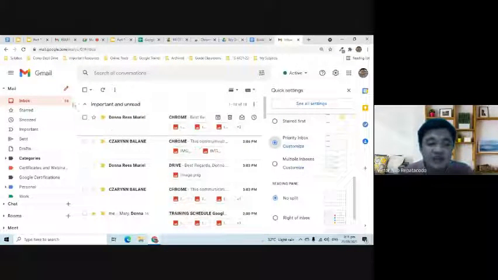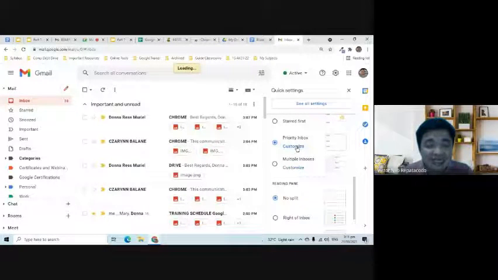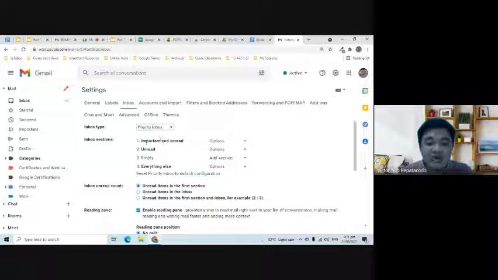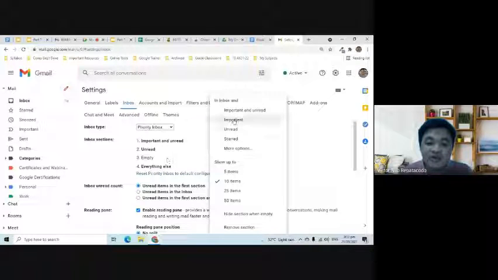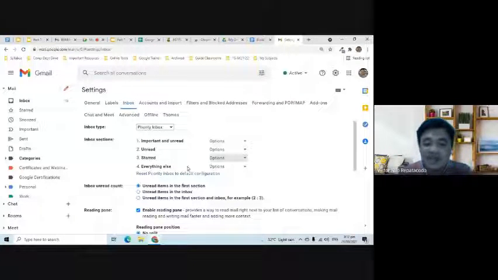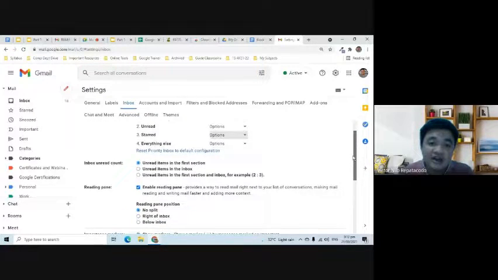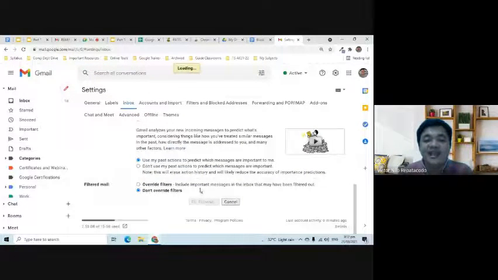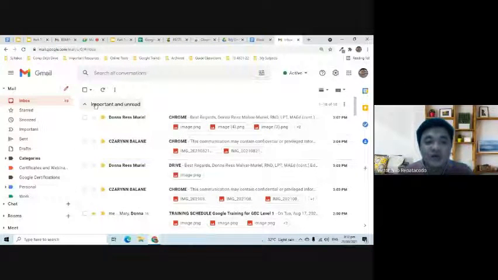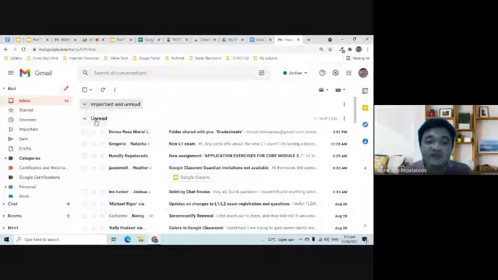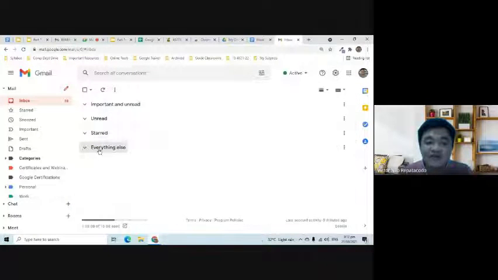You have an option if you would like to see the important and unread first by clicking the customize link here. So when you click the customize link, you will be able to change what comes first, if it's important and unread, or you can also choose here, let's say starred, and then everything else. Then just like what we did earlier, we have to save changes, and then going back on the home page, you will see that this is the one that comes first, followed by unread, followed by starred, and followed by everything else. That is if this is the one required to appear on your Gmail when you take the exam.